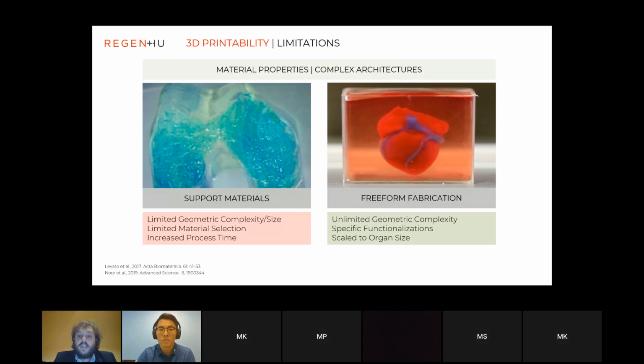And it is for this reason that free-form fabrication techniques have lately emerged as an innovation in the field, because they tackle all these limitations, enabling, by printing your material directly in a support gel bath, as Andrew will explain to us in detail in a few minutes, to print structures with unlimited geometric complexity that can be scaled to organ size, while at the same time also enabling the possibility to provide specific functionalization while the printing process takes place.